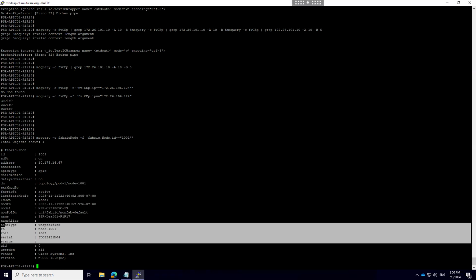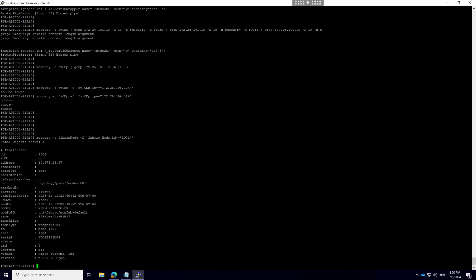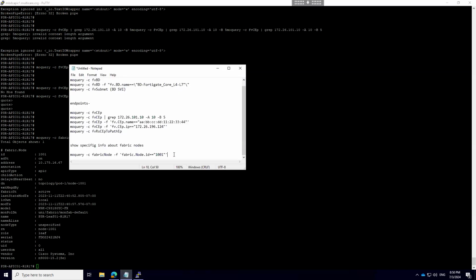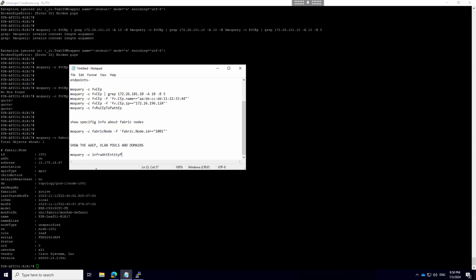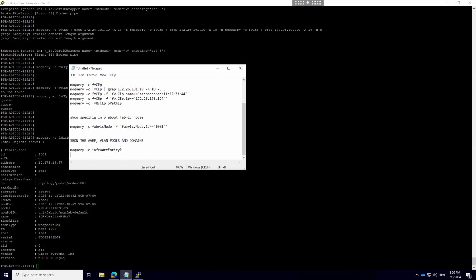Suppose you want to get all the AAEP you have in the infrastructure, how are you going to get all the AAEP, VLAN pools, and domains? How are you going to get all this information? For AAEP, this is the infra AAEP command. For the physical domain, there is a command called physical domain.